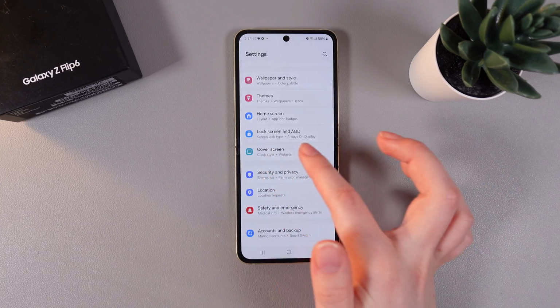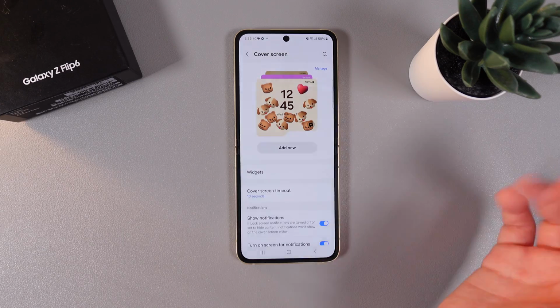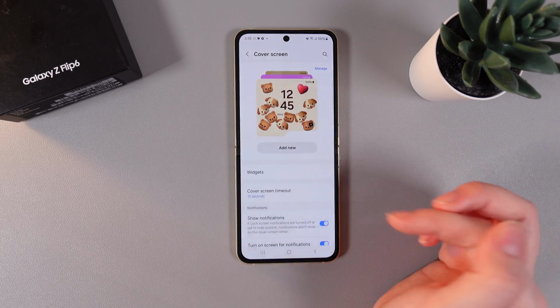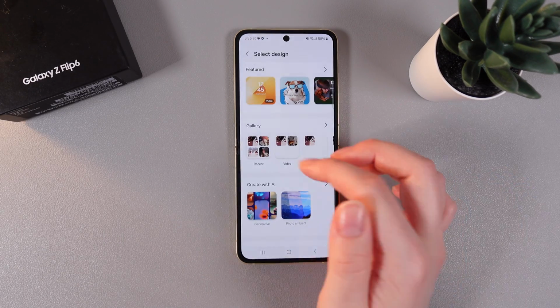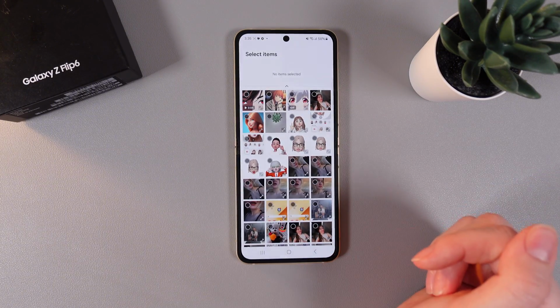As a first step, we would need to open the settings and then scroll down until you find this tab named cover screen. Then after you see your current wallpaper, here you'd also notice this button, add new. Click on it and on the tab gallery, choose the album in which your video or GIF is located.